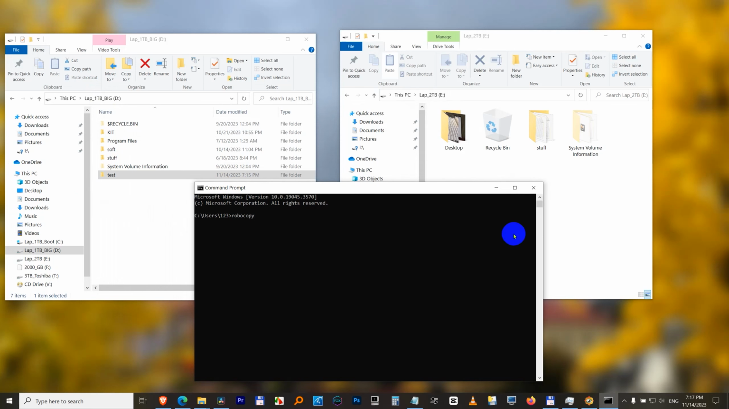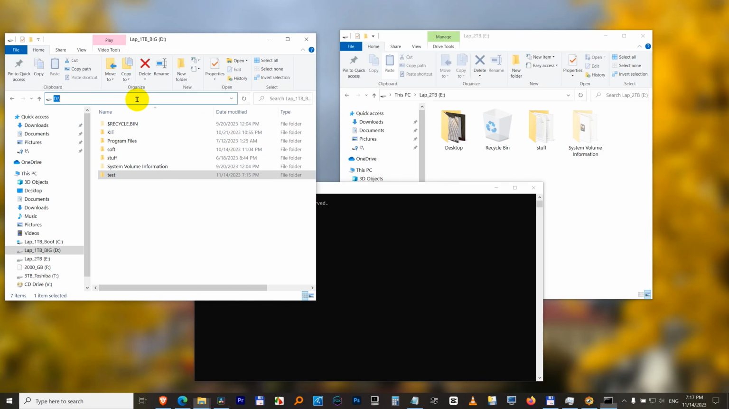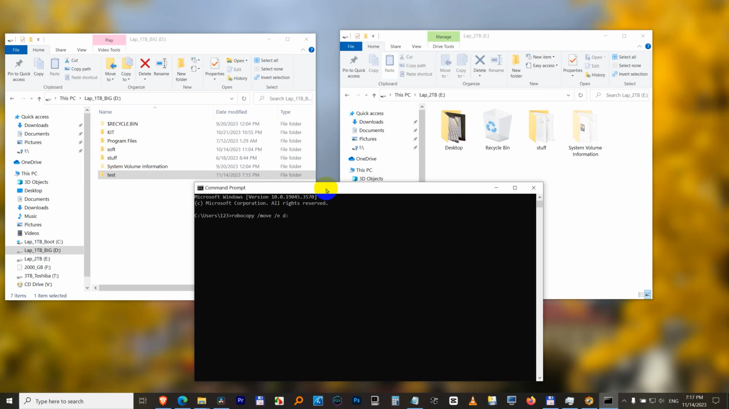robocopy, and /move so that it will move one folder to the other, and we have to use /e to move the subfolder also, and we have to specify from where to move. That is in this case the D drive test folder, D:\test, and we have to specify where to move it. In this case it is the E drive, and we also have to specify the destination folder once again.